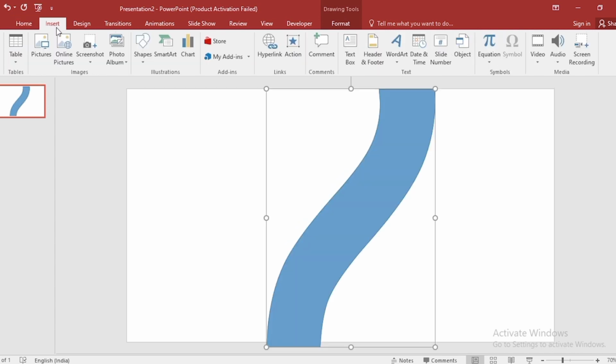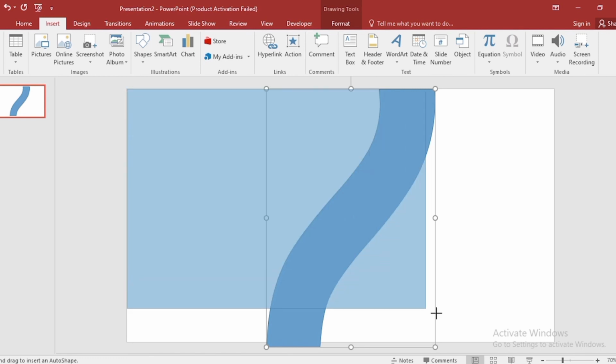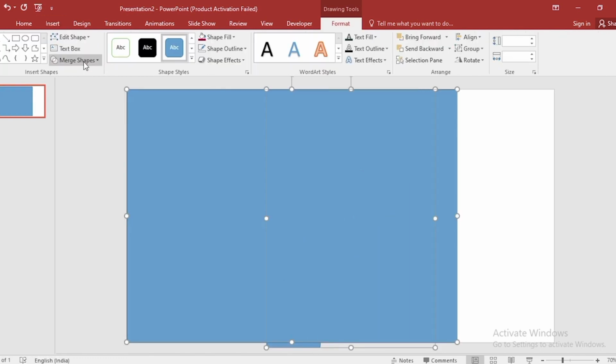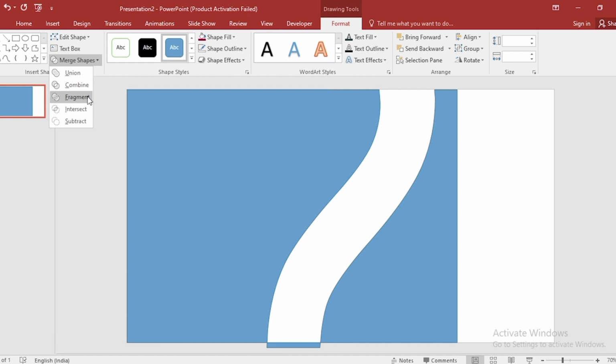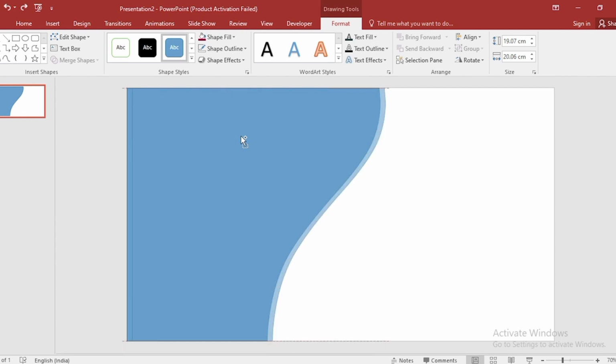Go back to insert, click on shape, select rectangle, drag it like this. Select both, go to merge shape and select fragment. Delete the rest except this one. Select this, make two duplicates using Ctrl Shift.